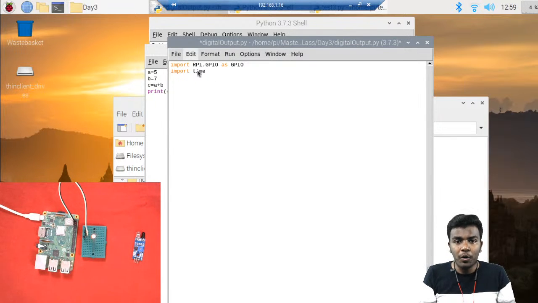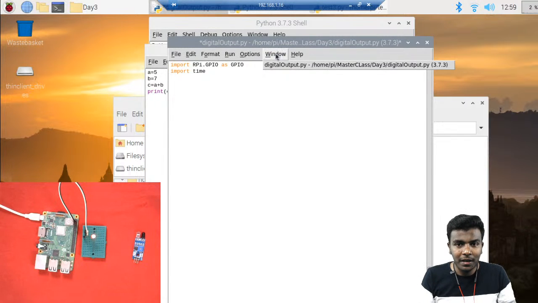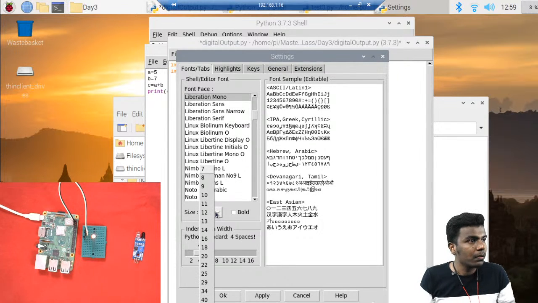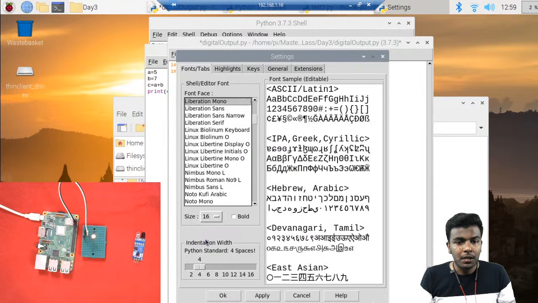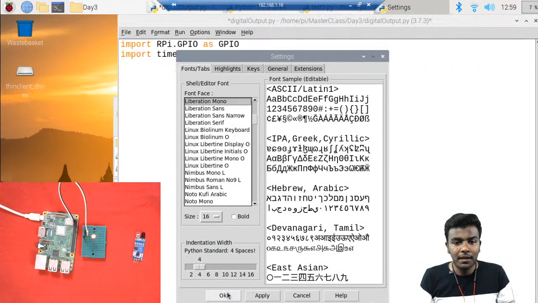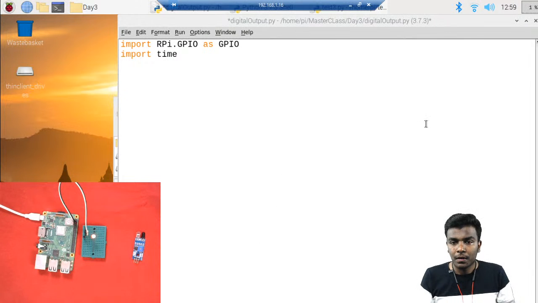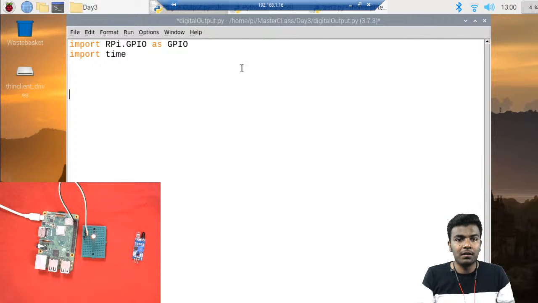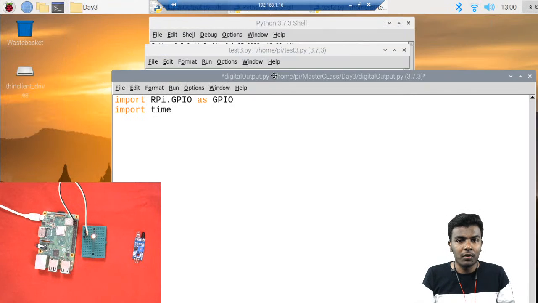First of all, import RPi.GPIO as GPIO. This is the library which is required for accessing the GPIO pins of the Raspberry Pi. So I hope you got this. Give me a minute, I'll try to increase the font size. So 16, we'll apply the font. Okay, digital output .py. Here we have just increased the font size.